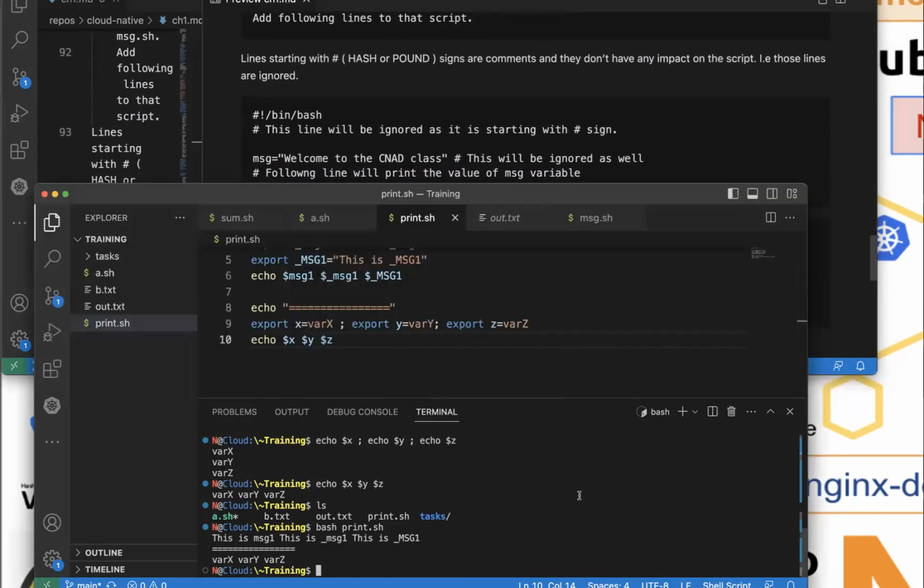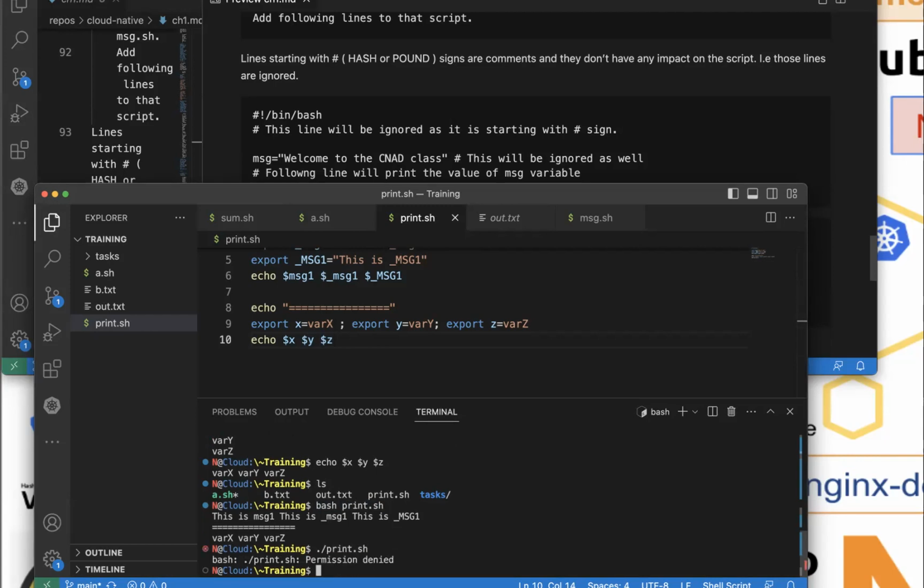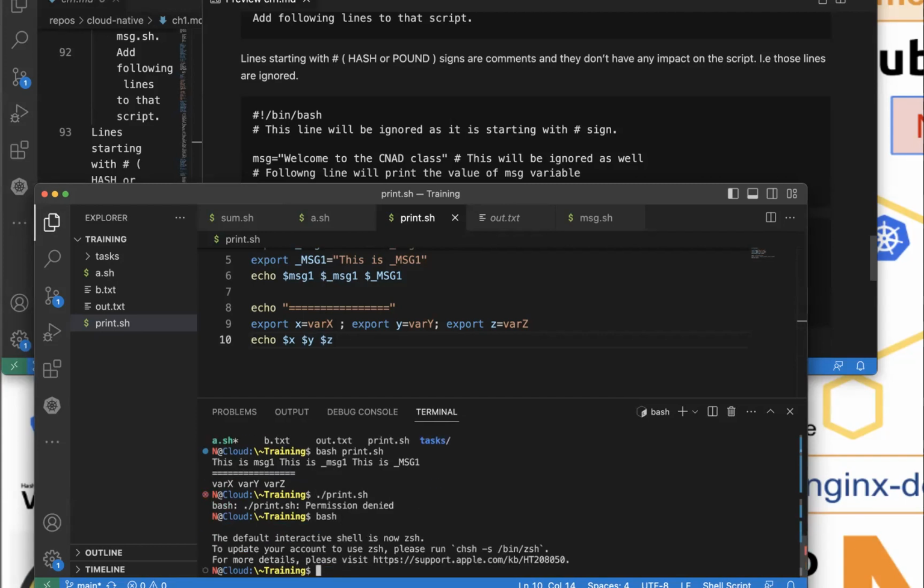Yeah, I have already typed everything until the echo $x, $y, $z in the print.sh. What is the next thing you told? Save it and try to run it. Now, if you try to run it like print.sh, it may not work because the script doesn't have execution permissions by default.